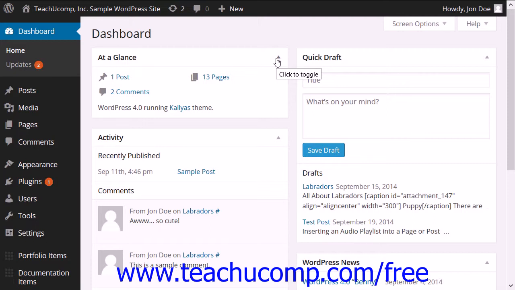The first way is by manually checking comments as they appear and deleting them. You can also create settings so that a comment will need to be approved before it is visible on your site. You can use the Discussion Settings page to apply these settings.